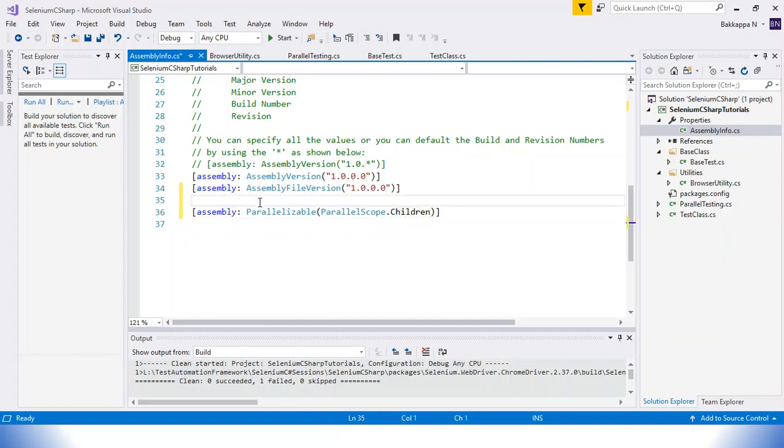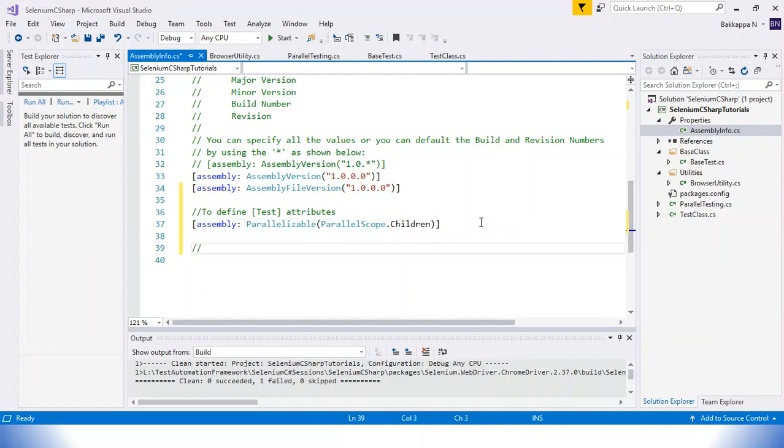So basically, to define test attributes, that's all. This is one statement, and we need to write one more statement where we can specify how many browsers we want to launch. So here I'm writing a comment: number of browsers.